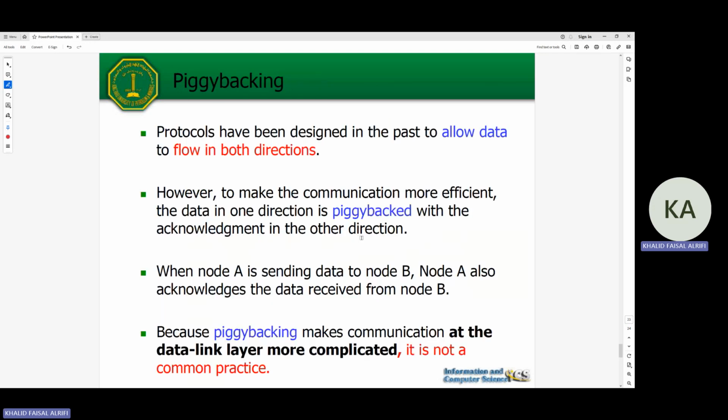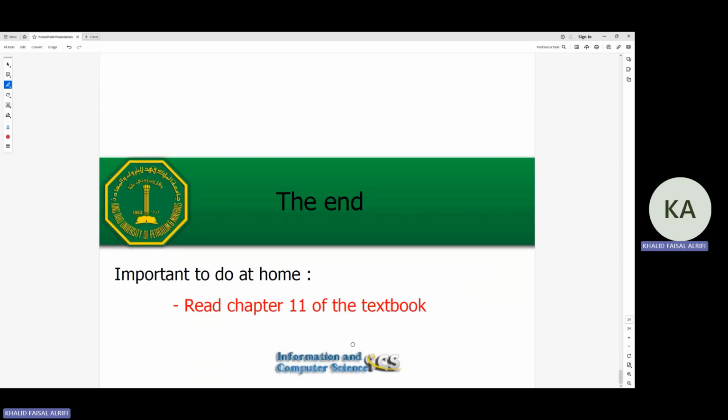Okay. The concept of piggybacking allows data to flow in both directions, so both sides can send acknowledgements and data at the same time. To make communication more efficient, the data in one direction is piggybacked with the acknowledgement in the other direction. When node A is sending data to node B, node A also acknowledges. Both of them can send, receive, and acknowledge data at the same time. Because piggybacking makes communication at the data link layer more complicated, it's not a common practice. So we won't use it in the data link layer, because it makes things more complicated.